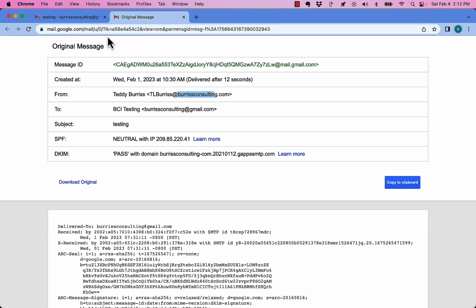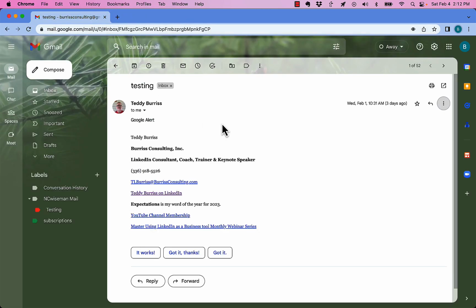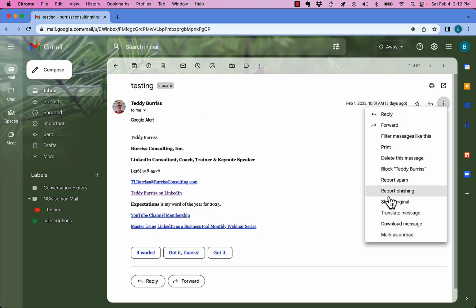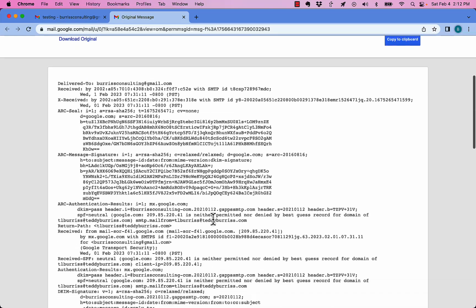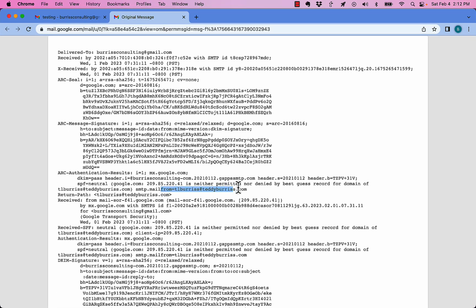So look at the original information again. View a message, hit the three dots, show original, and you'll more than likely be able to discover where that email actually came from in this information.